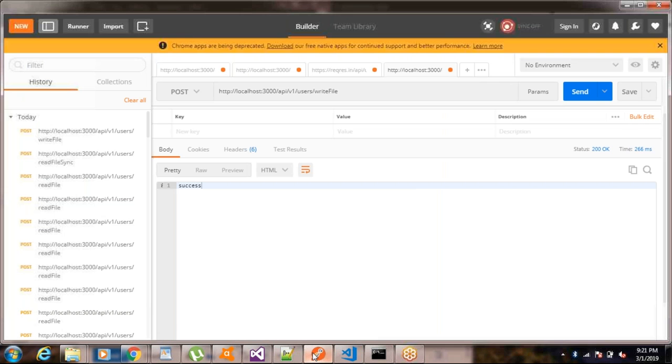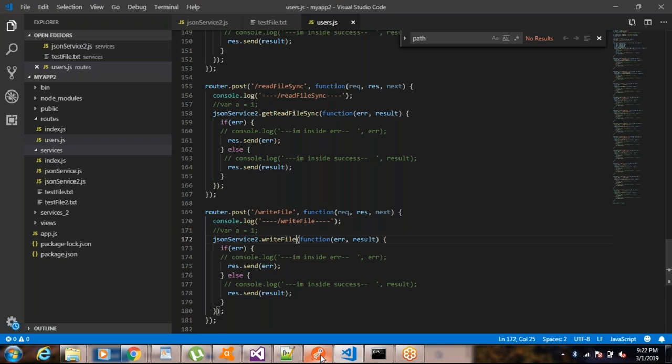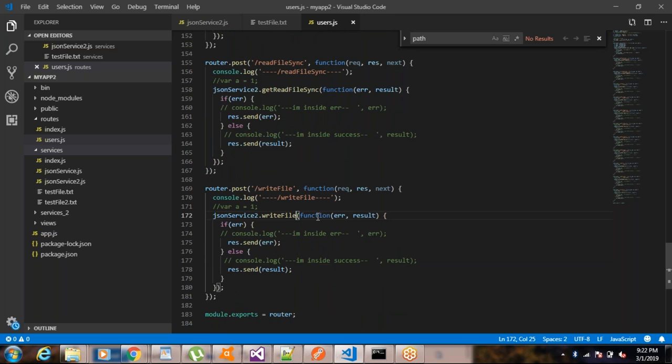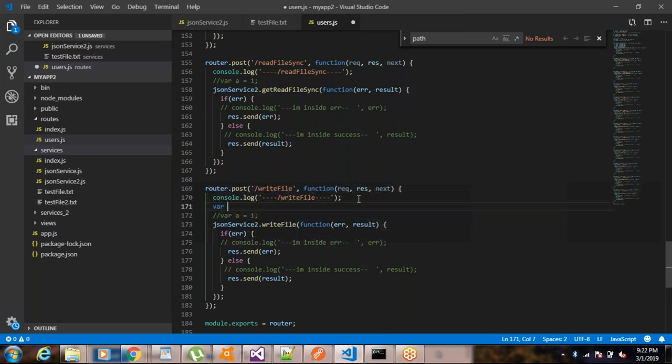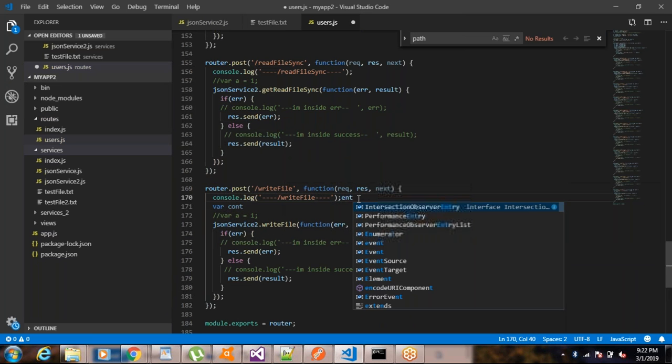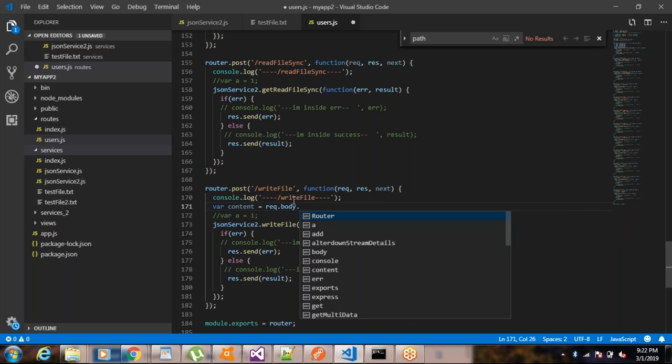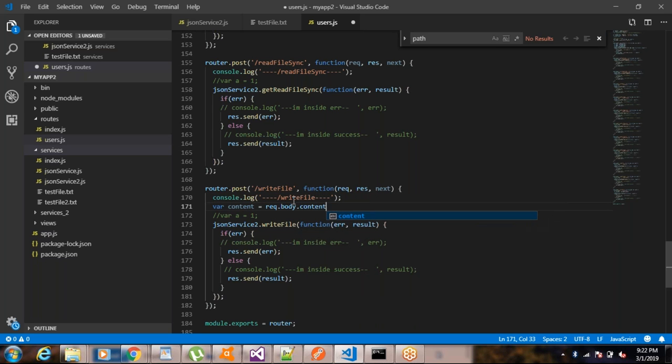But in most scenarios, when writing a file, we get the data from the front end, not these kinds of hard coded values. So in the same example, we are going to modify a little bit. I'm going to get this value from the UI variable. Content equal to req.body.content. I'm passing this content value to the service.